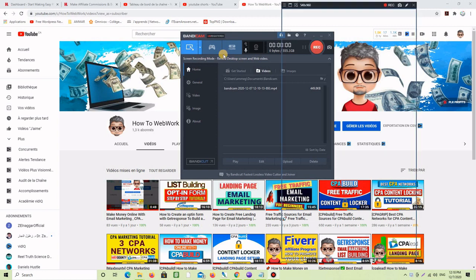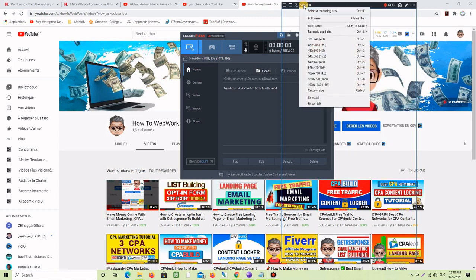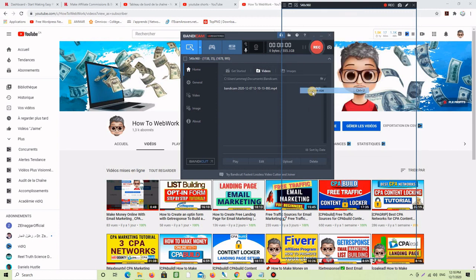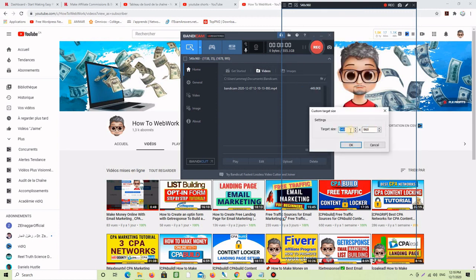As soon as you click on this one, you will see this rectangle appearing. And to get these dimensions here, 540 by 960, to get this resolution, you just click here and then go to custom size and put these numbers here: 540 by 960, and then press OK.